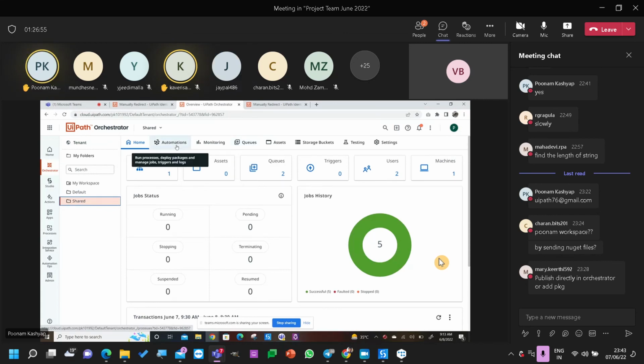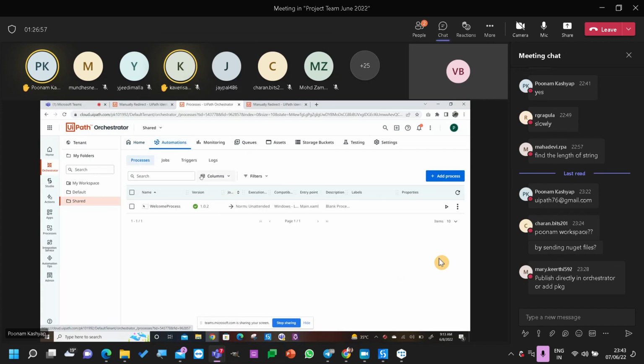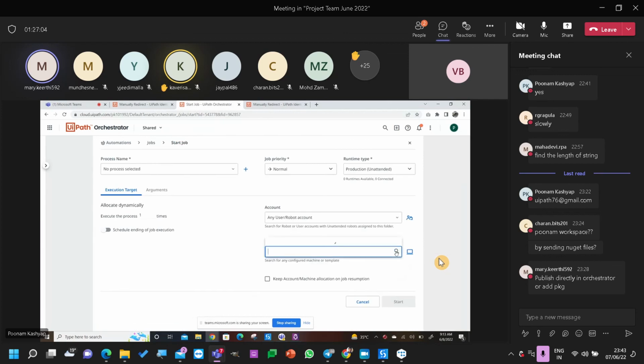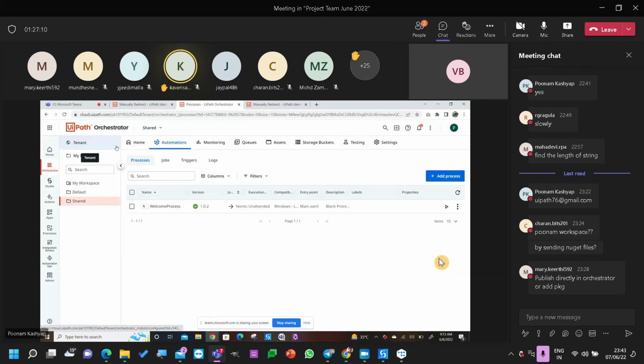If you want to deploy the code in production or test environment, is the only way adding the package to the orchestrator, or is there any other way? This is the only way. So if you are connected to orchestrator, you should not go with any other way. This is the correct way.